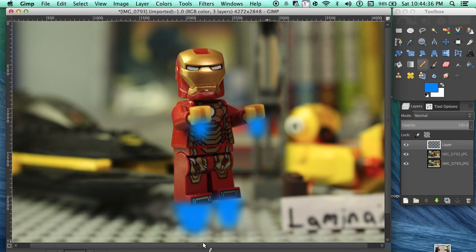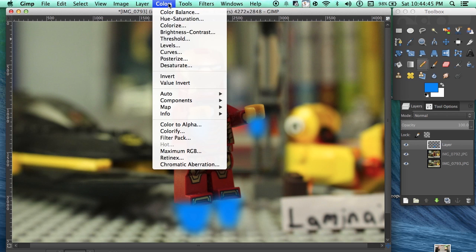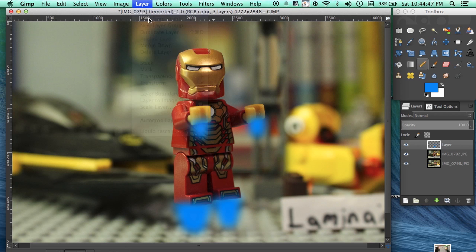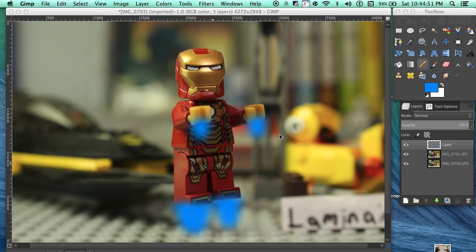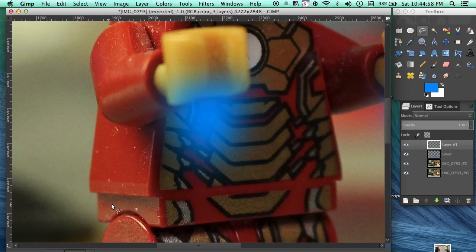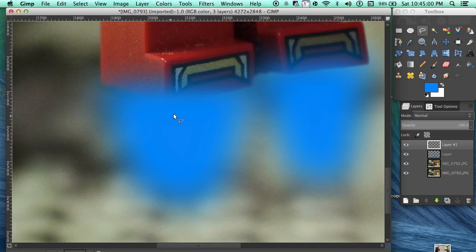And now I'm going to do pretty much the same thing with the core of the energy beam. So I'm just going to make a new layer. Again, transparency, same settings. And I do pretty much the same thing with the white core. But the Gaussian blur process is a bit different. But let's see here.